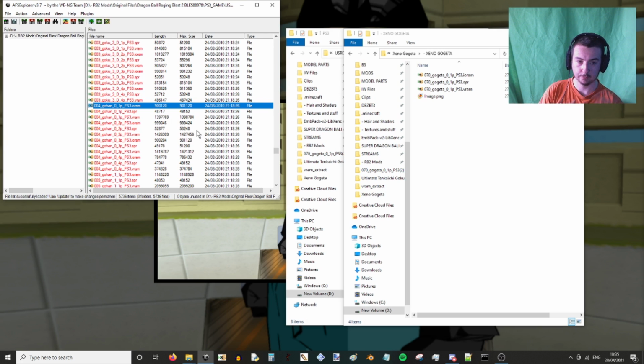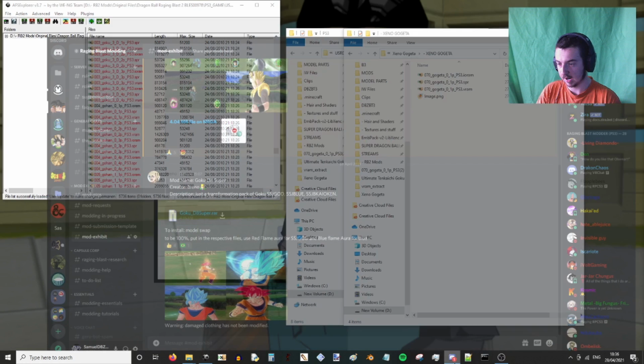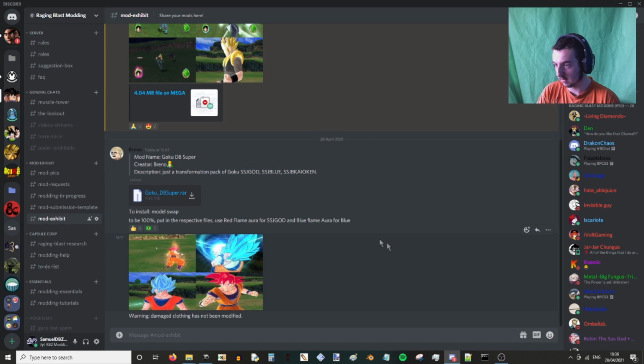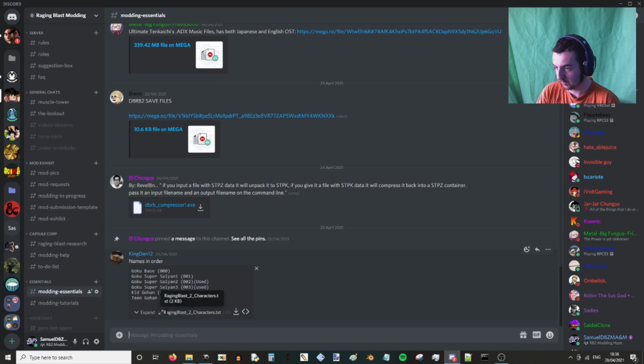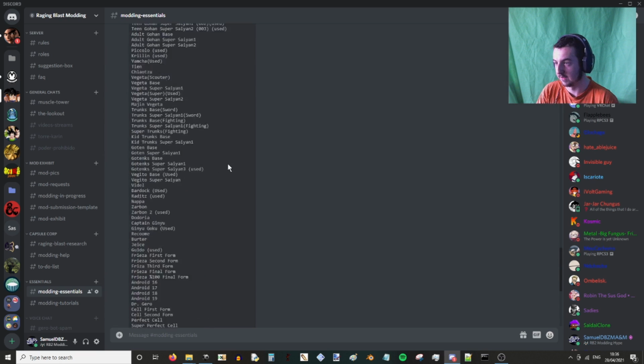Some characters have different variations, such as Gohan, who has his Kid Gohan model, Teen Gohan, Adult, and Mystic form, so 4 different Gohans. You will see them placed differently throughout the list at different stages. There is a character list which helps explain that. If I go into Modding Essentials, someone did make a character list and show which character comes where. This was made by King Dan.